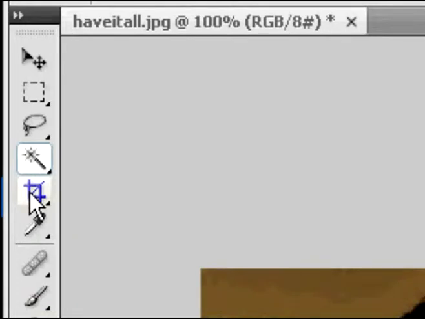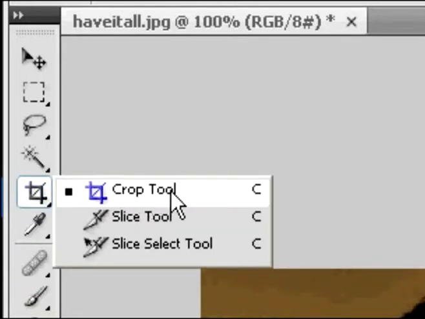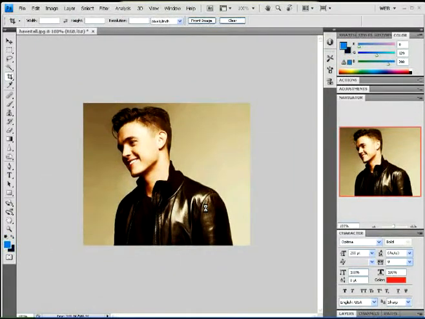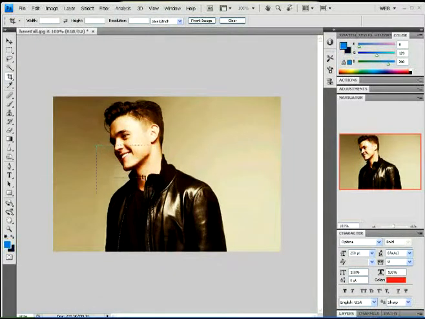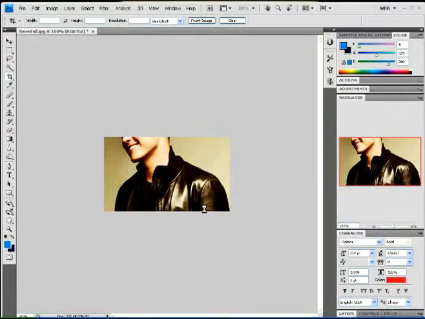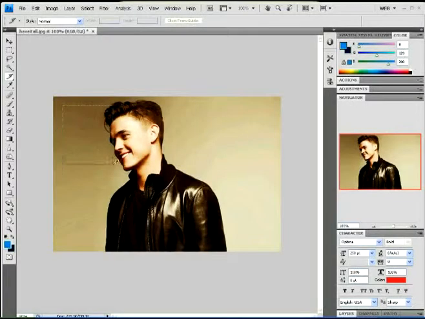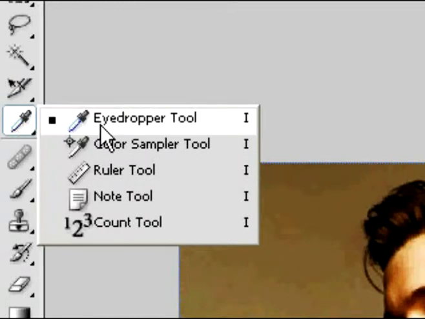Then over here we have our crop tool, which I guess is kind of self-explanatory. It just crops whatever you crop out. And if you double click the image, it crops at that point. So you get that, okay? Yeah, that's self-explanatory. And the slice tool, I don't really use that much. I don't even really know what it does. So you just make a square, I guess, and it's supposed to cut it open.